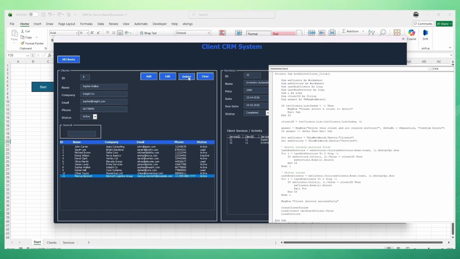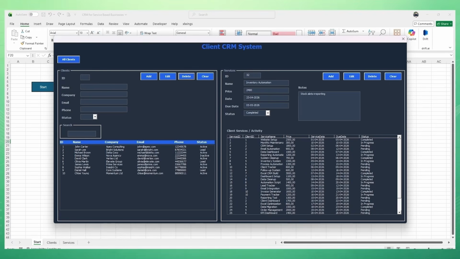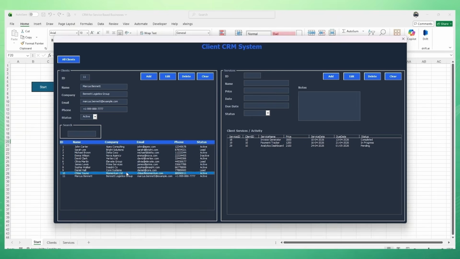If I delete a client, we also remove all related services. The important detail here is that we loop backwards through the data. If you loop forward while deleting, Excel can skip rows. This approach ensures everything is removed safely and consistently.